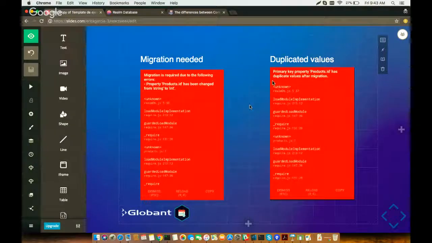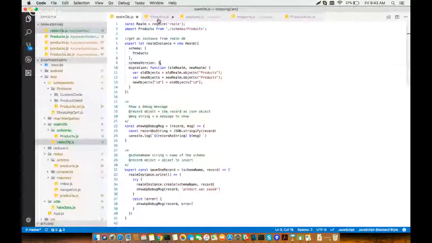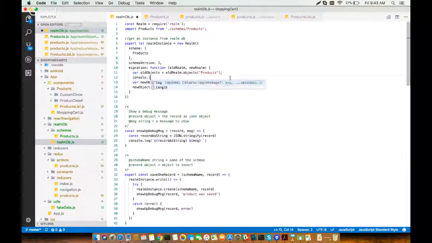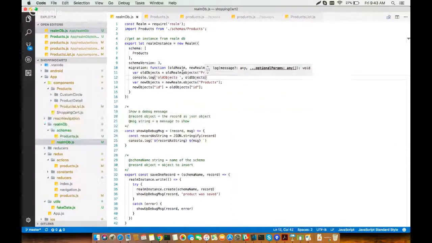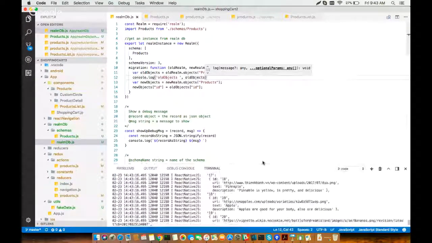So let's check something. We are in version 3 and we are getting the old objects. I want to console this. I don't know why this is happening, but I will try to figure out what is going on here.